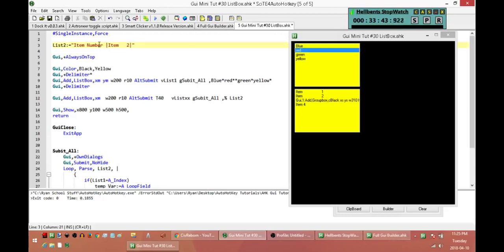So tab and name and amount. Item number, here, let's, okay, amount.